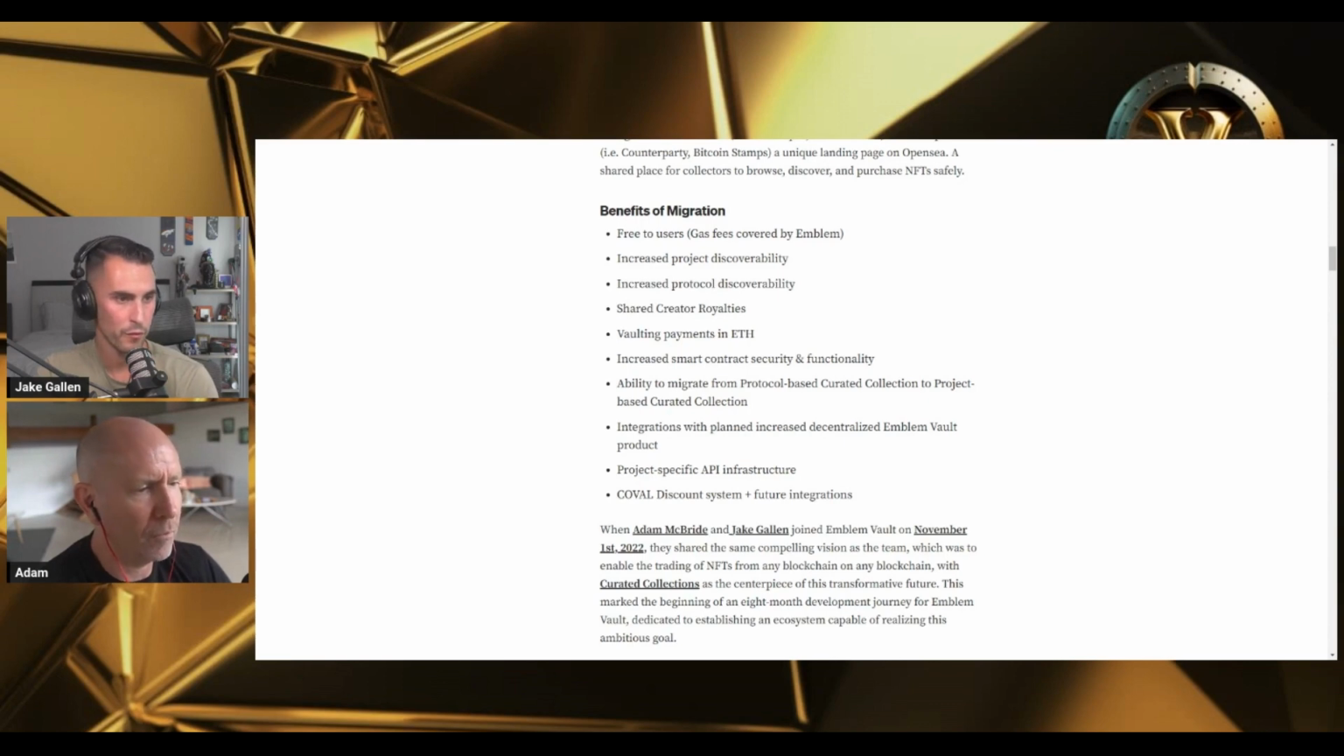That's just an example. This cool feature we have as well, which I think is good for creators, is the ability to migrate from protocol-based curated collections to project-based curated collections. What does that even mean, right? Let me break it down for you simply. It's a simple one that pretty much everybody in this room is going to understand.